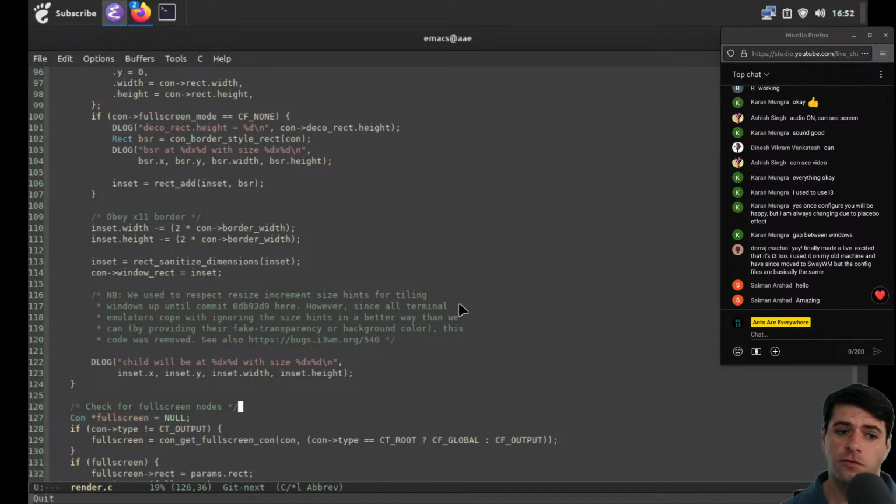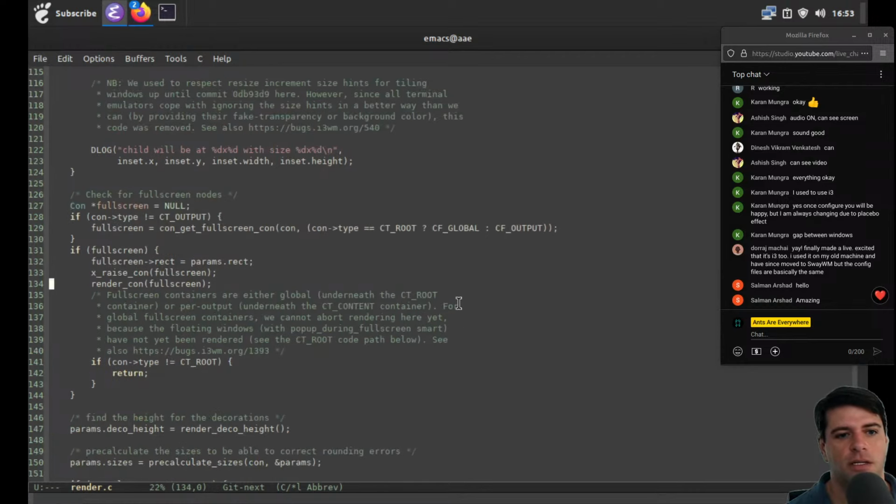And then we look for full screen nodes. And I think the container type is output. I'm not sure what an output container is. But if it is not an output container, then we call a container get full screen con and set full screen to be the result of that. I guess that's maybe checking whether that particular container is taking up the full screen. I'm not sure.